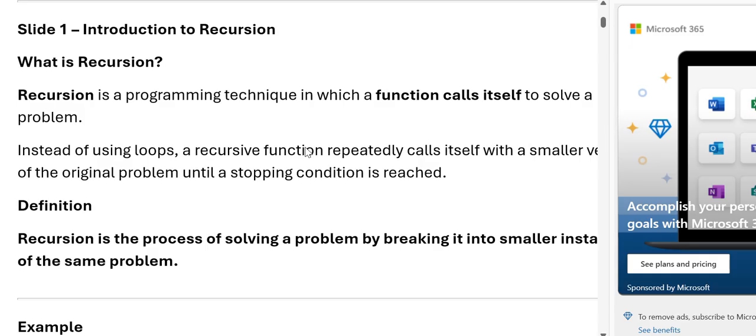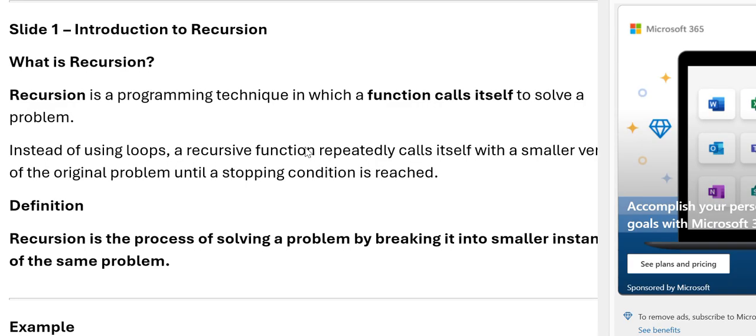And what is recursion basically? Recursion is a programming technique in which a function calls itself to solve a problem. A function calling itself for solving a problem is known as recursion.